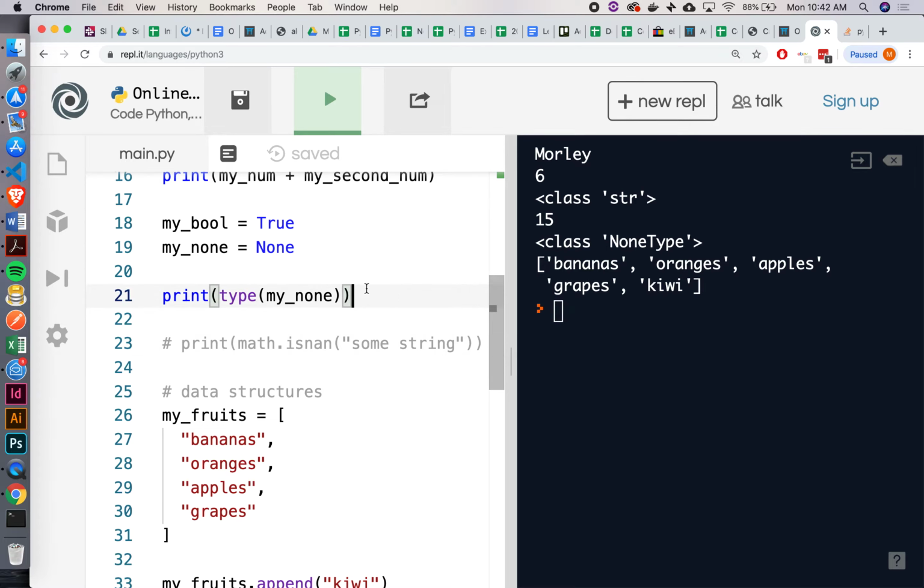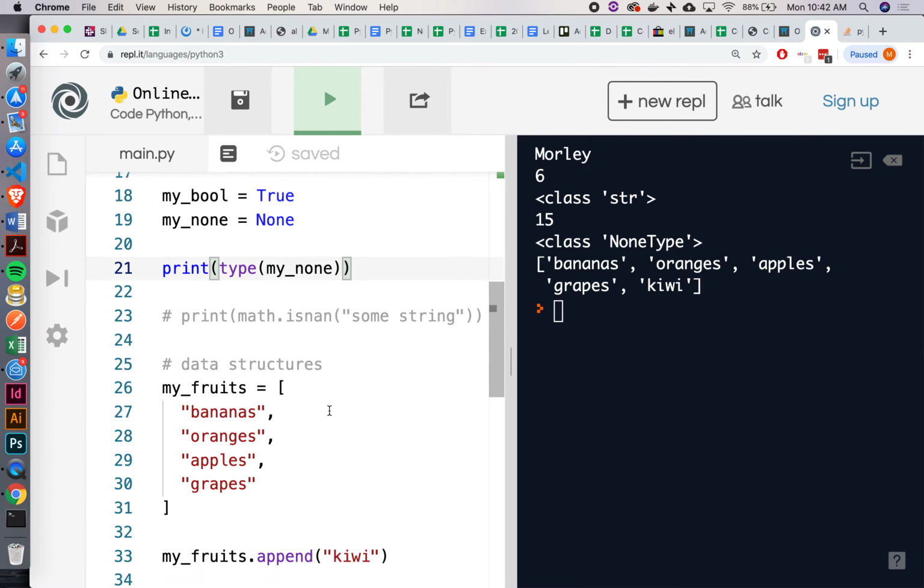Okay, great. So we've printed out our newly appended list, right? And we have kiwi at the end, so that's great. Cool. What if I wanted to remove something from my list? What can I do at that point?